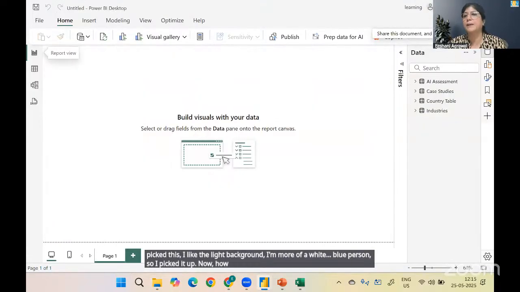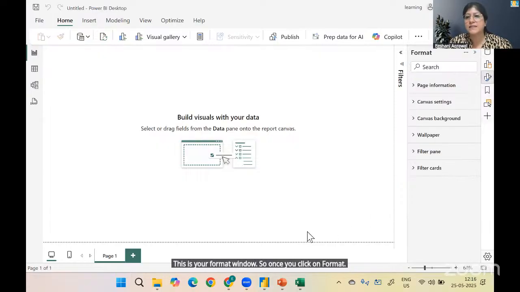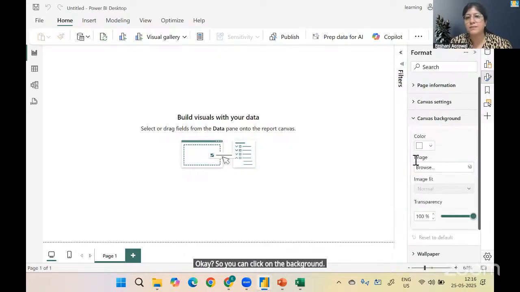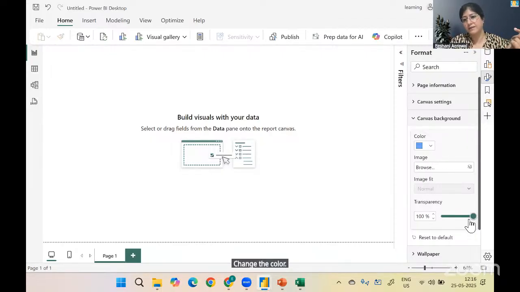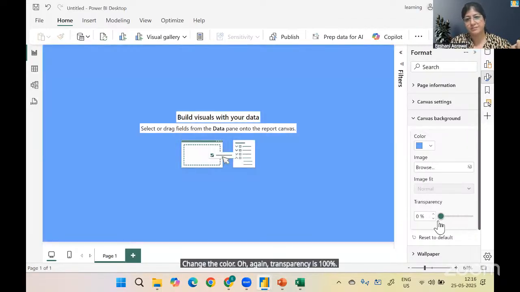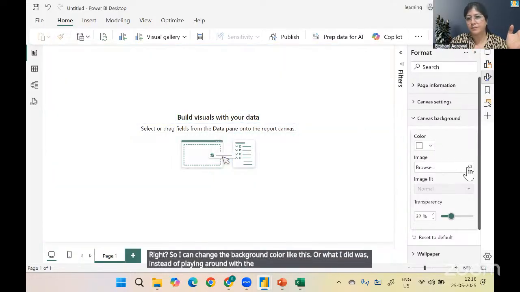Now, how would you put it in the background? So this is your entire canvas. This is called a canvas. This is your format window. Once you click on format, you will see the first thing is the background. So you can click on the background. There is a place where you can change the color of the background. Either I could have done something like this, change the color. Oh, again, transparency is 100%, right? So I can change the background color like this. Or what I did was, instead of playing around with the background color, I give an image.